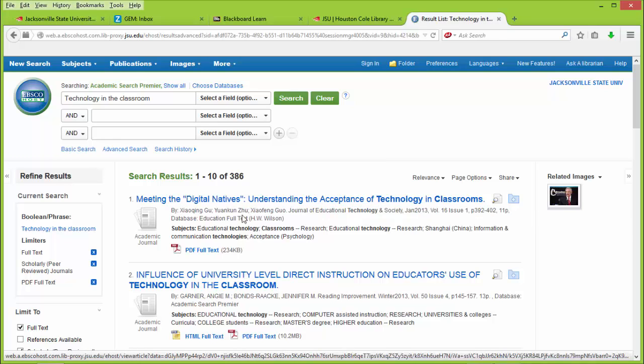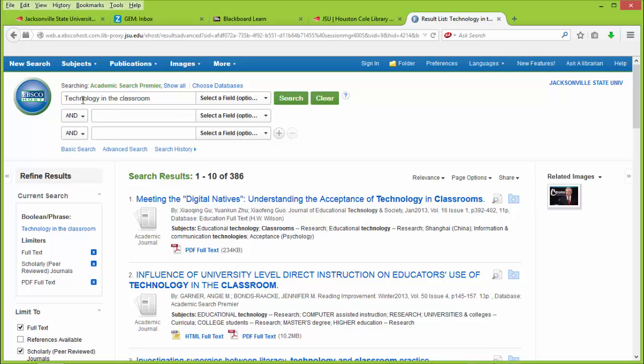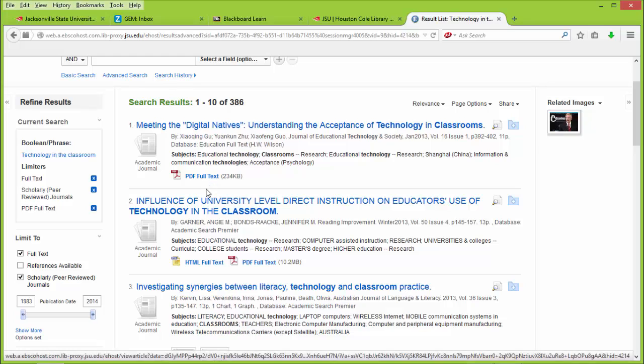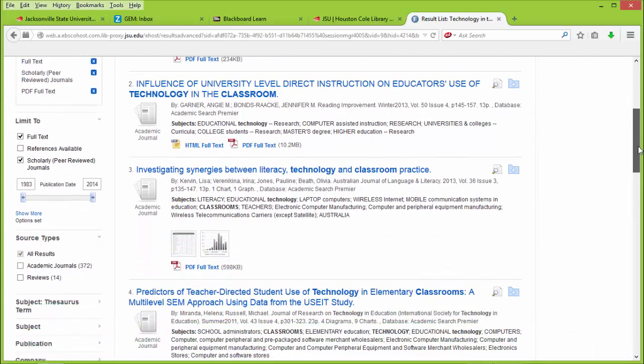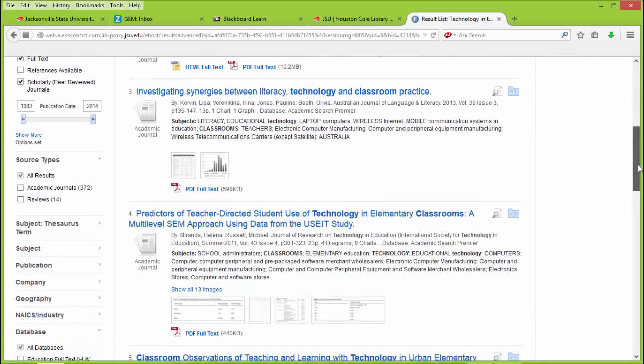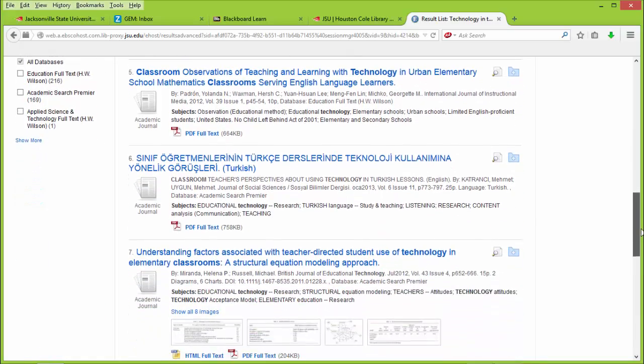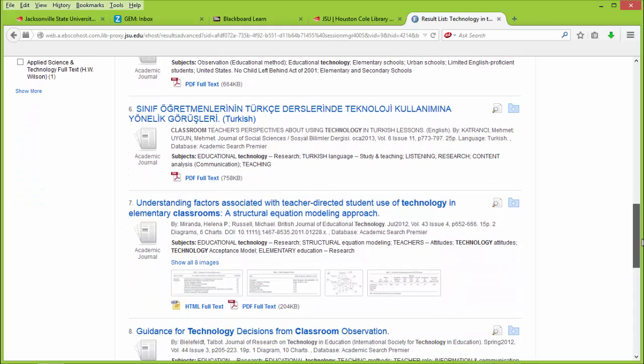So sometimes just by coming back and forth and providing yourself with a little bit different wording helps to pull up a variety of articles that I did not see on my other searches. So it's real important. Notice here we've got the influence at the university level. We've got investigating with literacy, technology, and classroom practices. So I've got 3 pretty good articles. Here's another one. Elementary schools, classroom observations, understanding factors and teacher-directed use of.